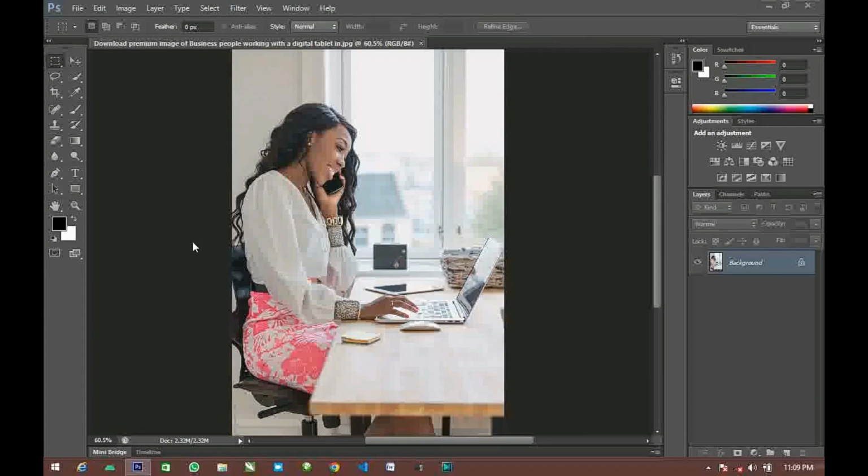What is Photoshop? Photoshop is an advanced photo editing software. With Photoshop, there is no limit to what you can do. Your only limitation is your imagination.